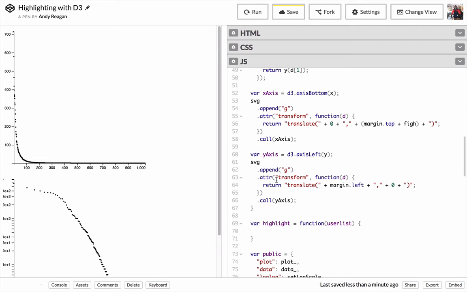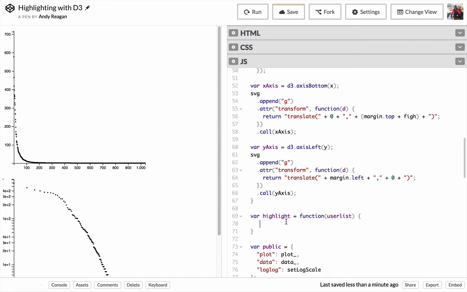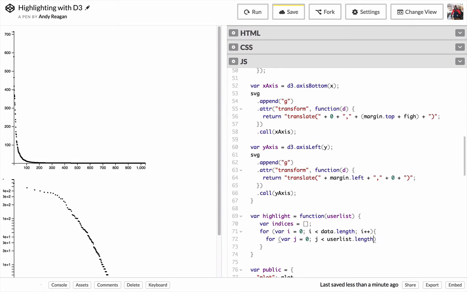We're going to want to look at the data that was set and find which items those were. So if we look at the data that was in there, we're going to want to find the indices of the user list. So indices is going to be our list here. We could make it an array of the length of our user list, and we're going to loop through our data and figure out what the indices were for the user list. We're going to loop through our whole data. So for var i = 0, i less than data.length.